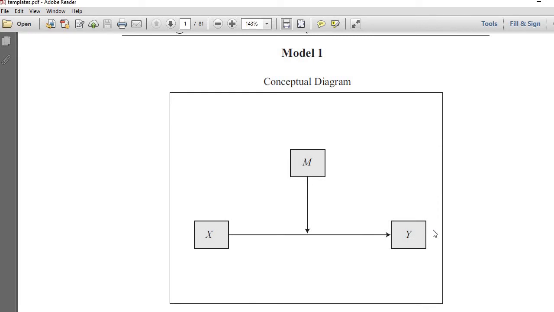In this case, there are three variables, X, M and Y. X is meant for the independent variable, Y for the dependent variable and M for the moderating variable.